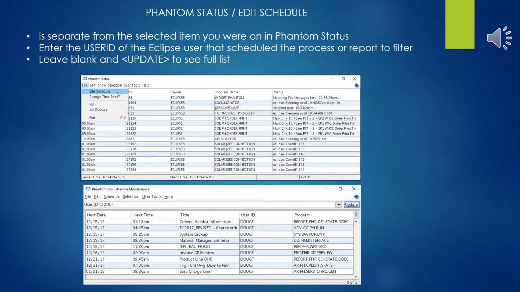Selecting Edit Schedule from the menu will allow you to take a look at the processes and reports that are scheduled to run in the system. When you get into this window, if you type in a user ID and click Update, you'll see the reports and processes that are scheduled by this particular Eclipse user. If you just leave it blank and hit Update, it will show you the full list of scheduled processes from all the users.